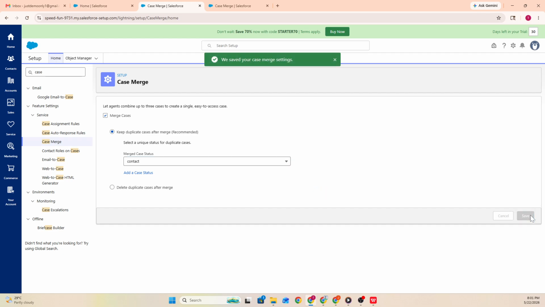Salesforce will then begin processing the updated case merge configuration connected to the account settings. Wait a few moments while the platform saves the changes and refreshes the page if needed. During this process, Salesforce may take a short time to update the configuration depending on the account and system response time. After the save process finishes, review the updated page to confirm that the configuration changes were applied successfully. The updated setup will remain connected to the case merge configuration inside Salesforce.